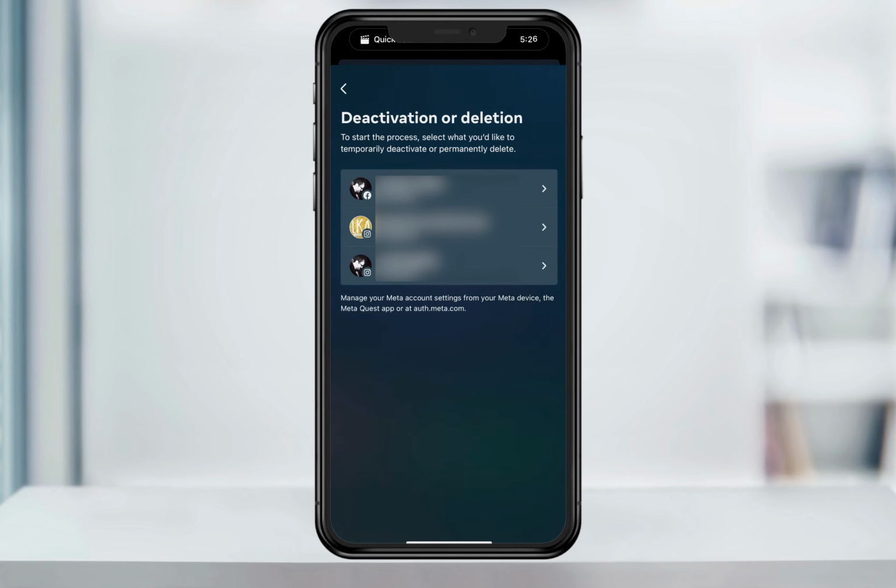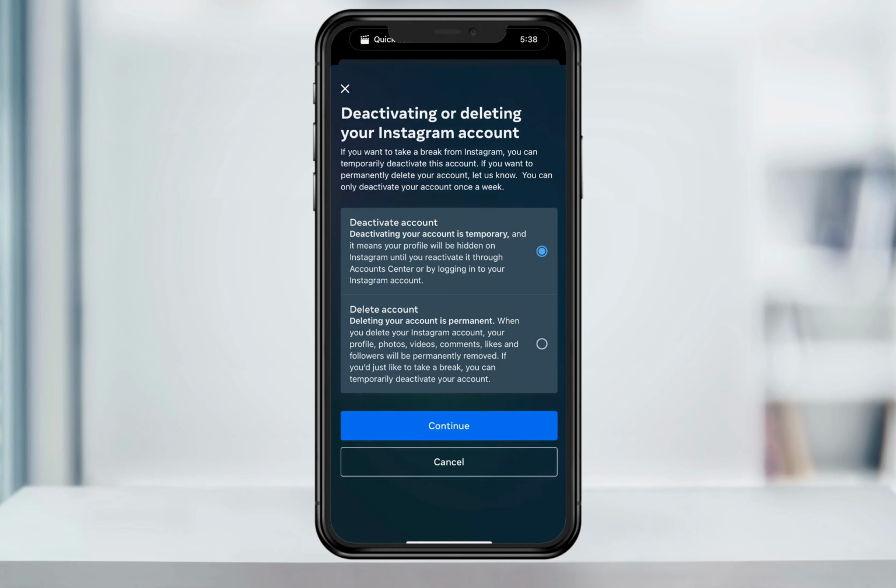To start the process, choose the account that you want to delete if you have more than one. You'll then get to a screen where you can choose if you want to deactivate or delete. If you just want to hide your account from being found and viewed on Instagram, you can choose deactivate. This option is temporary and your account will be hidden until you reactivate it or log back in.